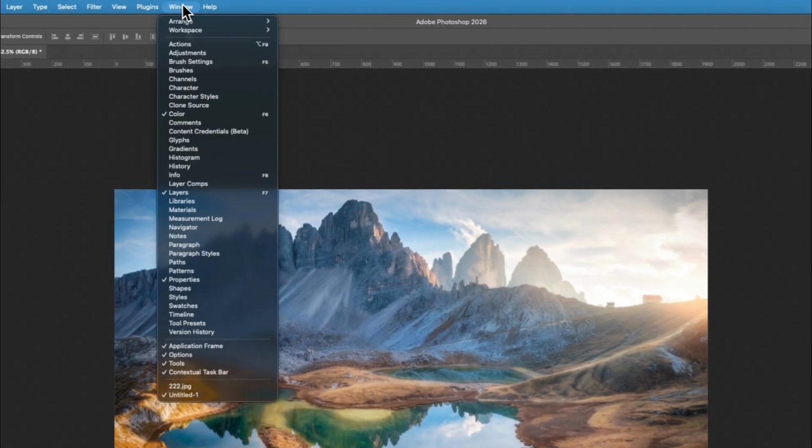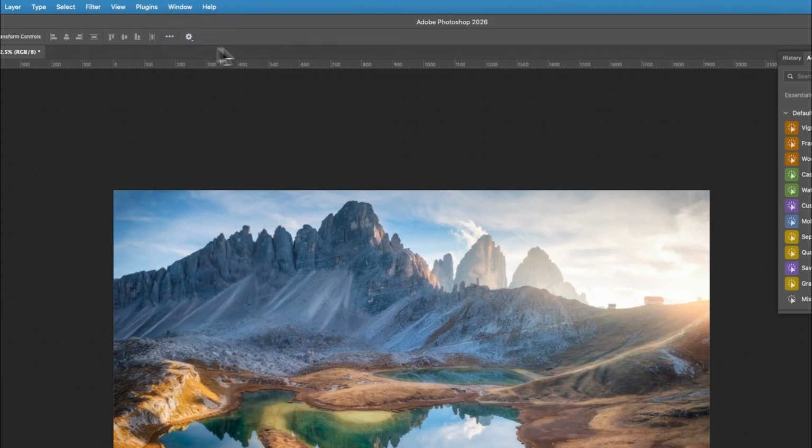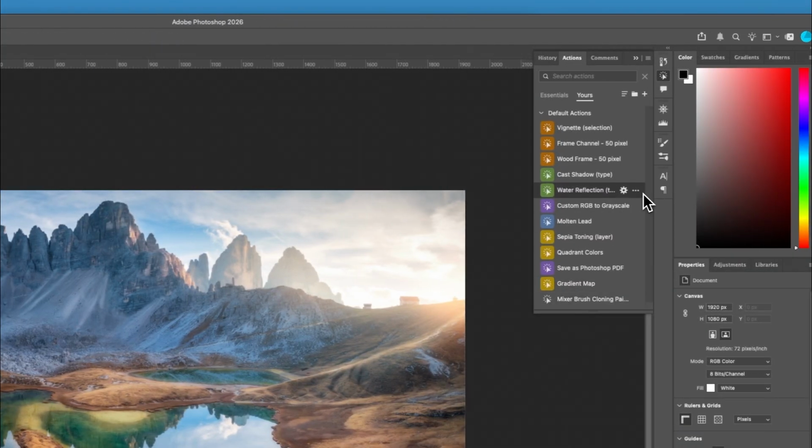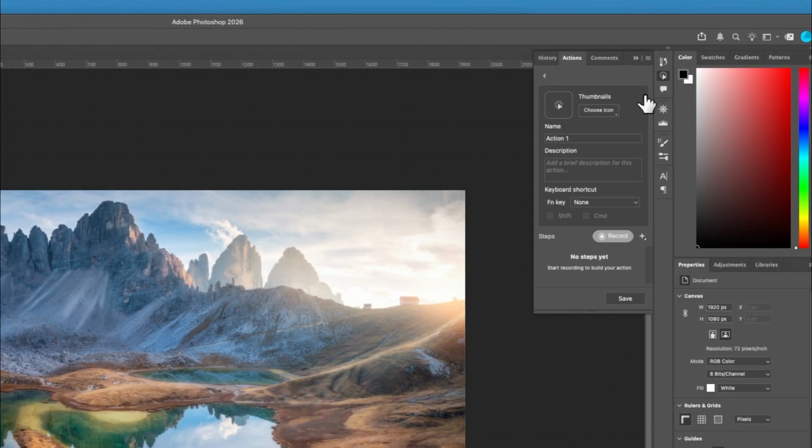Next, come up to Window, choose Actions. This Actions window is going to appear. Next, click on the plus icon at the top and give your action a name. You can further customize it if you want to by choosing an icon and adding a description. You can also add a keyboard shortcut for this action.